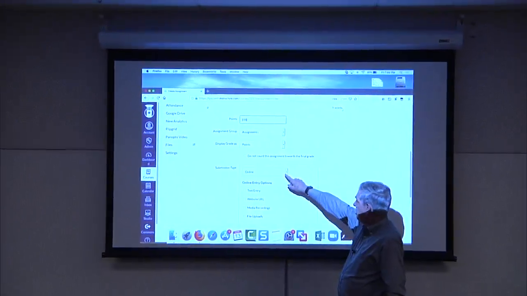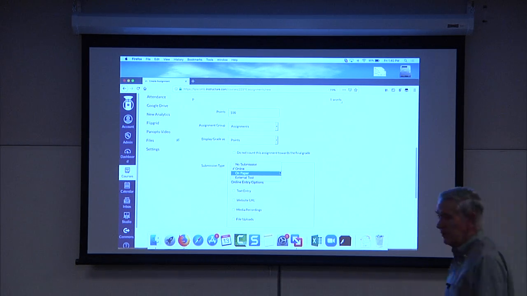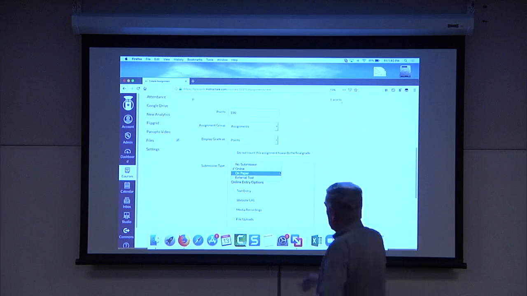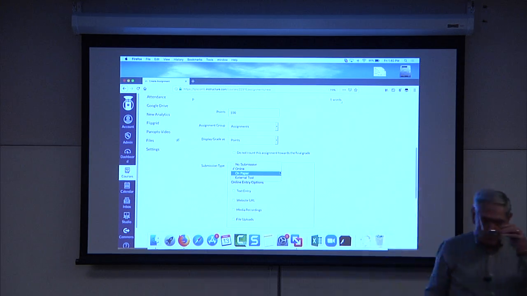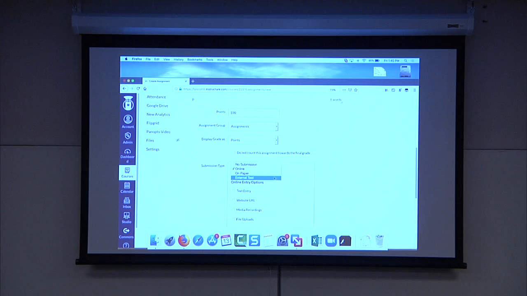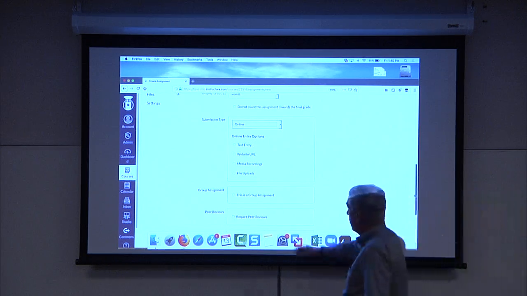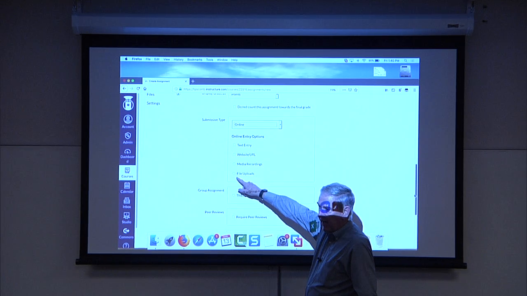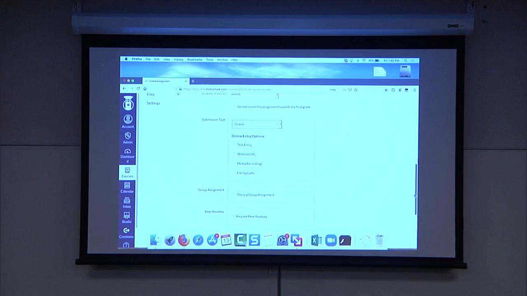Submission type. If you click the little drop down right there, on paper is no longer a choice in this, at least for right now. It would be an online option, as in they're going to send it to you electronically. Ignore external tool. I'm ignoring something. So it's online. All right, now what are they going to give you? 99 out of 100 is going to be this one right here. I want a file. I want a Word document. I want a spreadsheet. I want a PDF. I want a picture, whatever it might be.